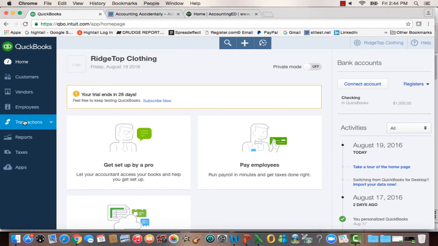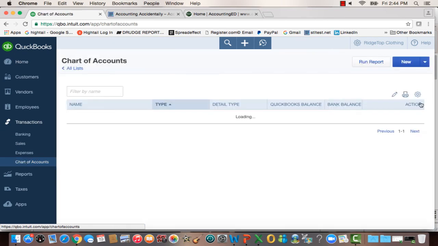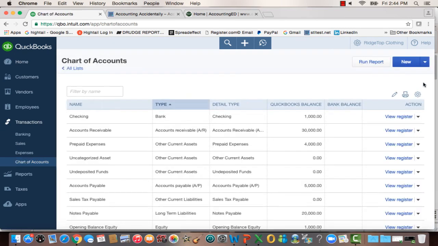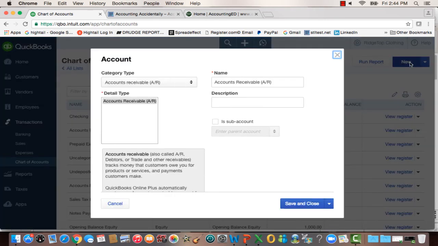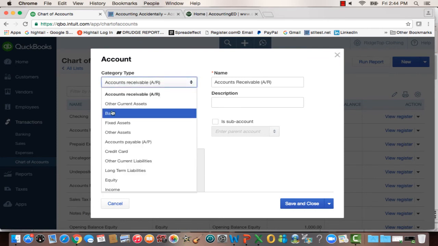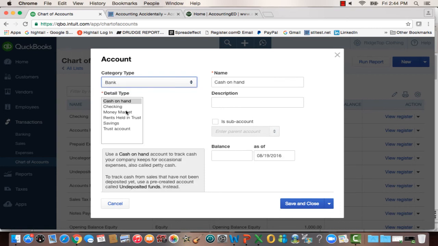So if I go to Transactions and I click on Chart of Accounts, this is the chart of accounts that I was given when I set up my system, with one exception. I added a checking account. And the way I did that was, if I go up here to New, Category Type, you get a drop-down menu and all kinds of categories, including bank, which is what I set up for checking.